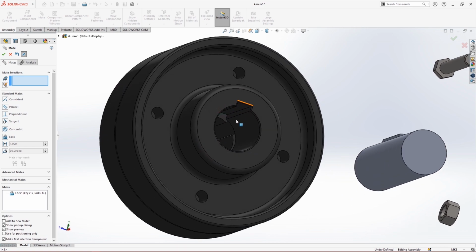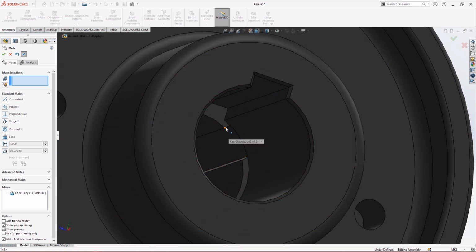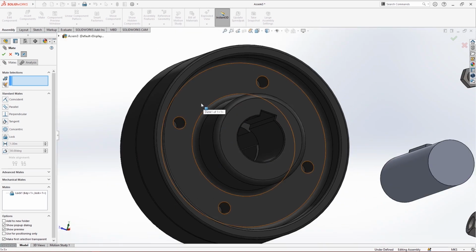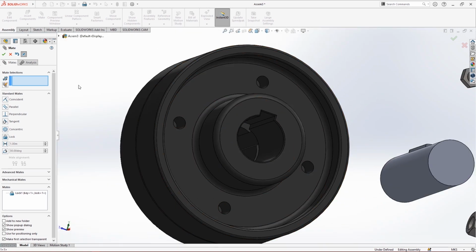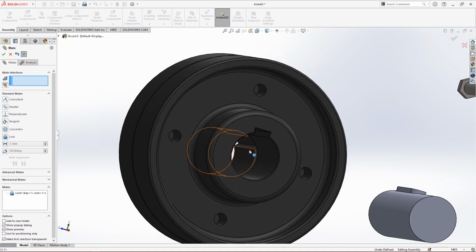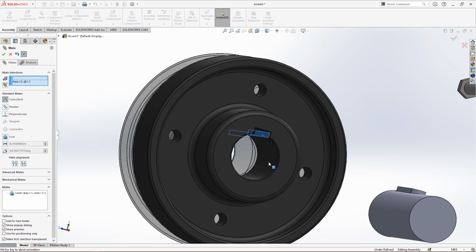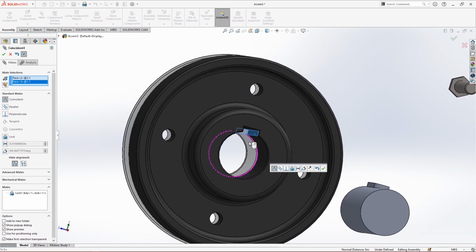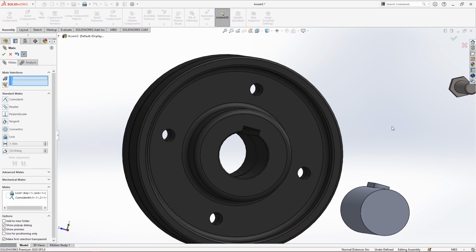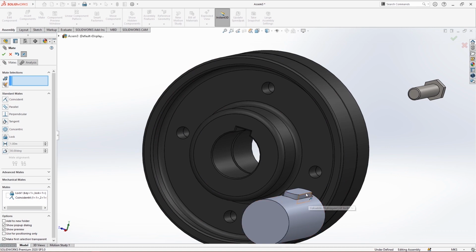Now you can see we have to rotate it because both of these have to be aligned. So let's work along. We can apply the parallel between this plane and this plane to make them face the same direction. Select this one, and you can see it has done rotating. Coincident will also work. Just click on it and it is done. Now the next thing is to put this key in here.